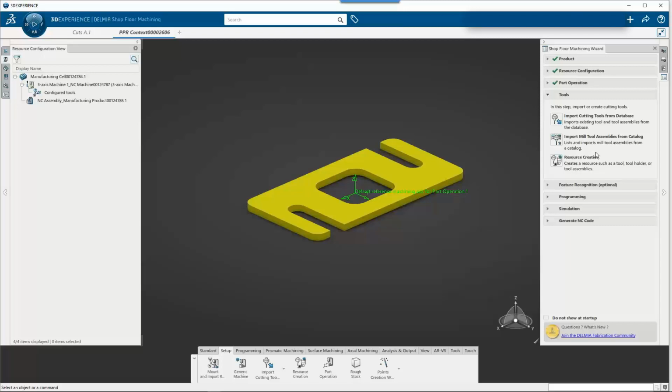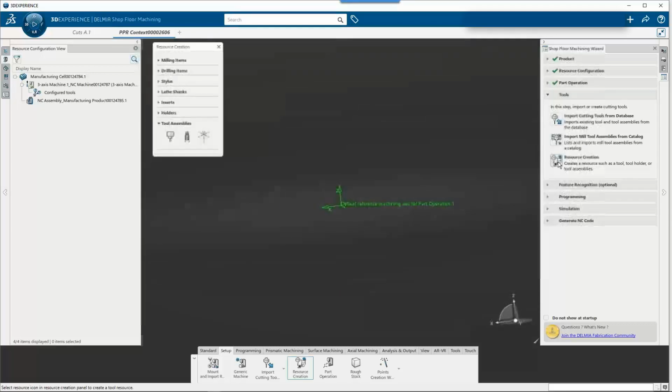But there are also times where I'm machining a part and I know I have to order a new tool and I don't really have it set up and I just want to get through the process quick, maybe for estimating or quoting. So to do that, we do resource creation. So over in the wizard, I'm just going to click on the resource creation button. And what it's going to do is open up a window here inside of my program. And it's going to say, okay, what type of tooling do you want to do?